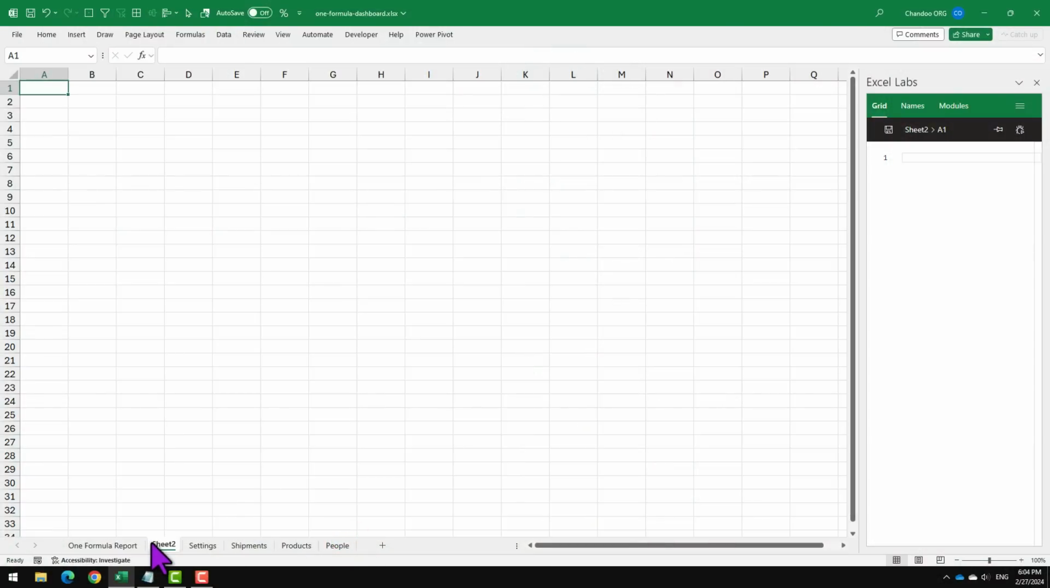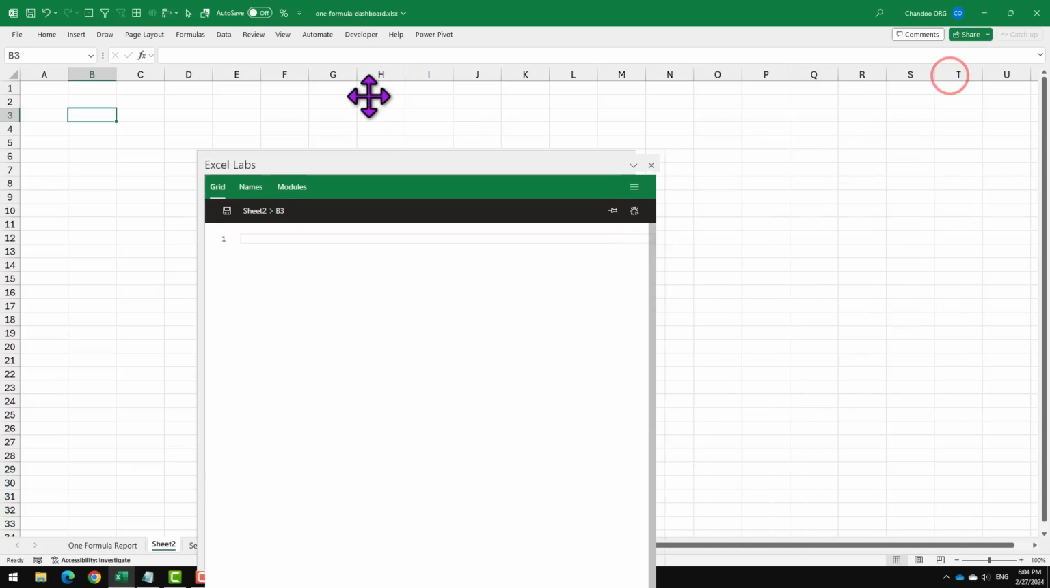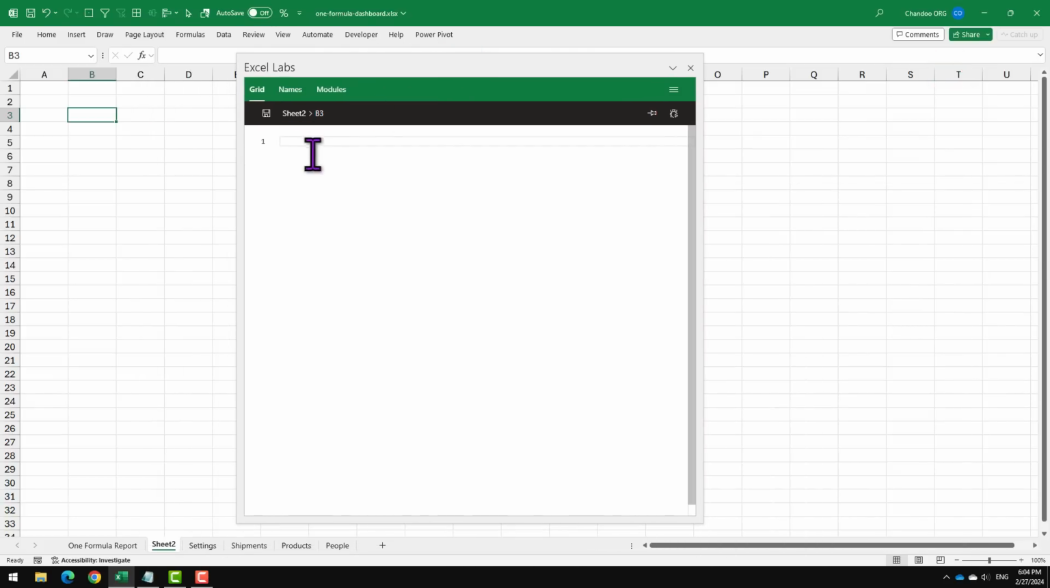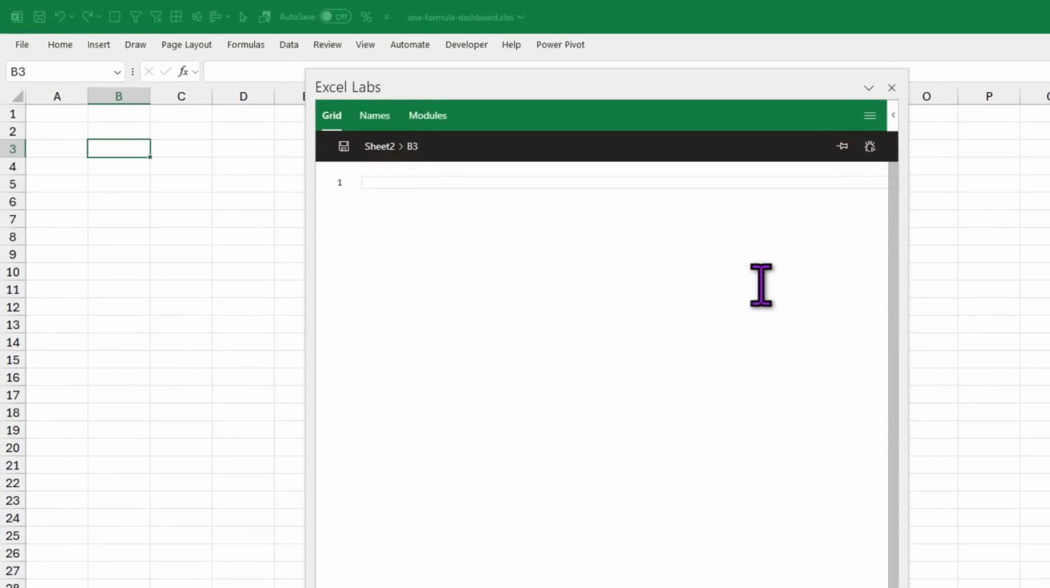I'll add a new worksheet, and here we'll construct most of the skeleton of that formula from scratch. I'll select a cell and click on my Excel Labs, and I can type the formula here. I like to keep the Excel Labs thing floating on the screen so that I can type the formulas better. So what we will do is we'll start by saying LET and hit enter.